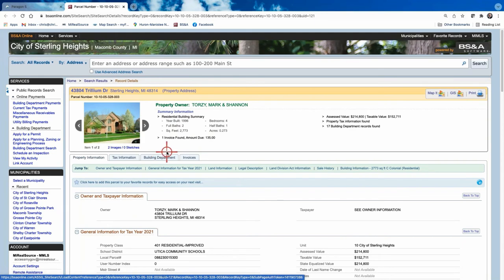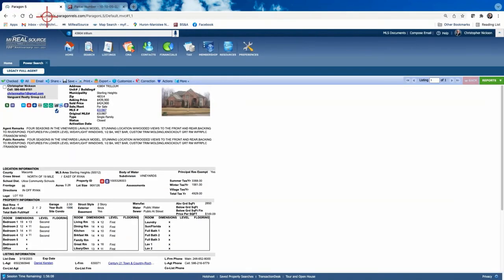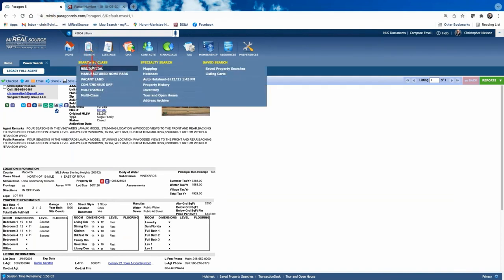So, okay, we got the basic information that we need. So we're going to go back to Paragon. We're actually going to run a search. Now to do a search, come up to the search. It's a residential.